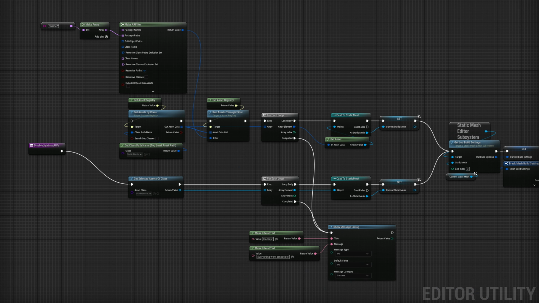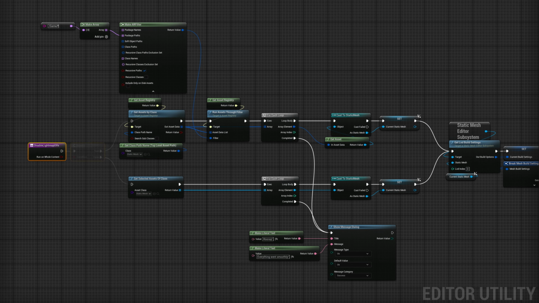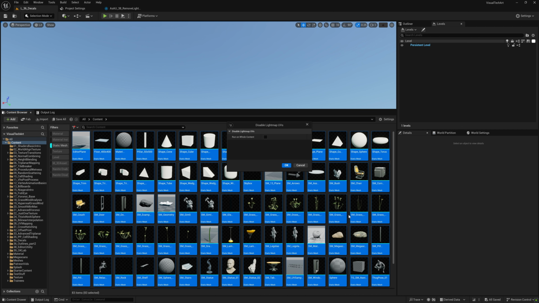Okay, but I'd still like to have the flexibility to decide if I want to run the tool on the whole content or just on a bunch of selected assets. Should I create two separate, nearly identical functions? Nah, we just need to add an input variable to the function and branch based on its value. Having done that, when we try to run the tool, the engine will prompt us to set the value of the variable, allowing us to decide what to do.